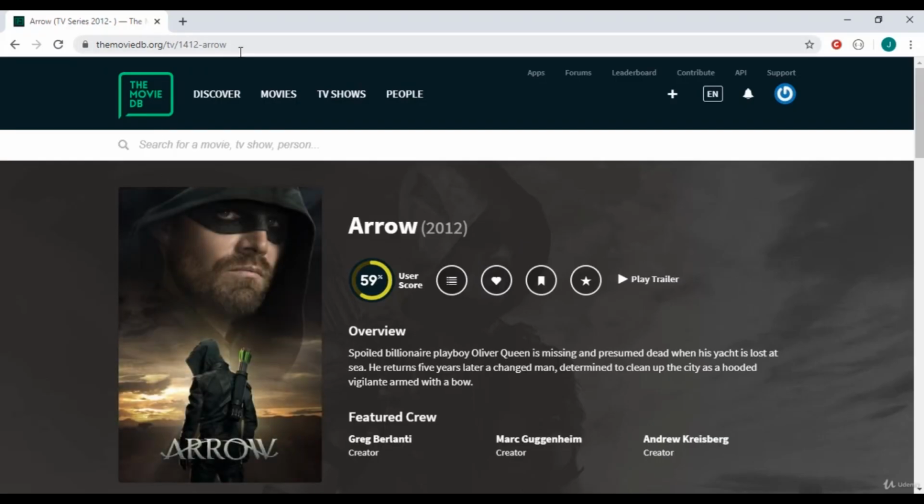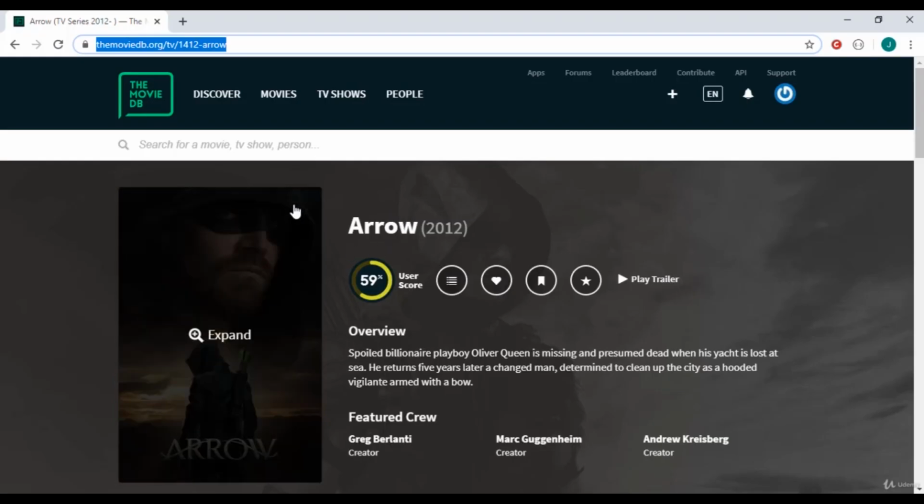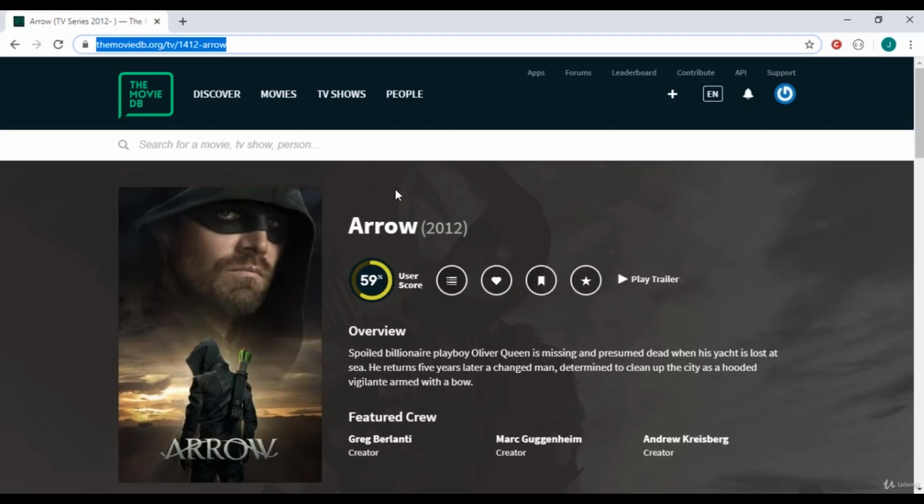When I request this Arrow movie page, the server responds with this web page. But when I call this movie with the help of an API, I am not going to get the result in the form of this web page. In fact, I am going to get the result in the form of JSON. So this is the basic definition of an API. You will have a better understanding when we start building our project.